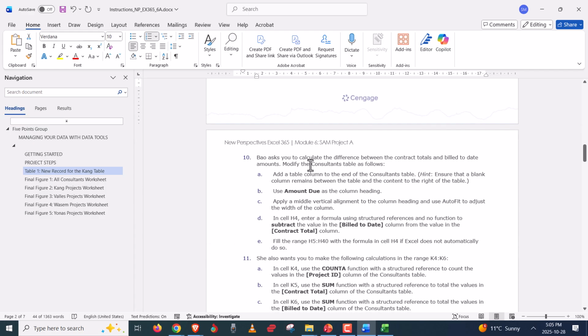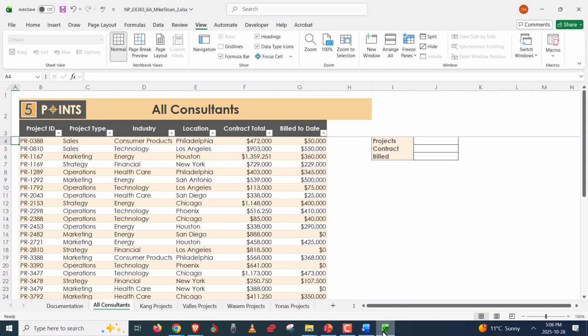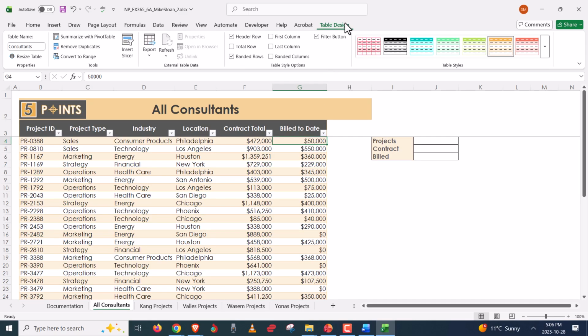So that's done. Number 10, Bo asks you to calculate the difference between the contract totals and billed to date amounts. Modify the consultant's table as following. Add a table column to the end of it. So adding a table column, if we go sitting in the table, and we can sit at the top or wherever, just sit, let's sit here, okay? And we want to add a column.